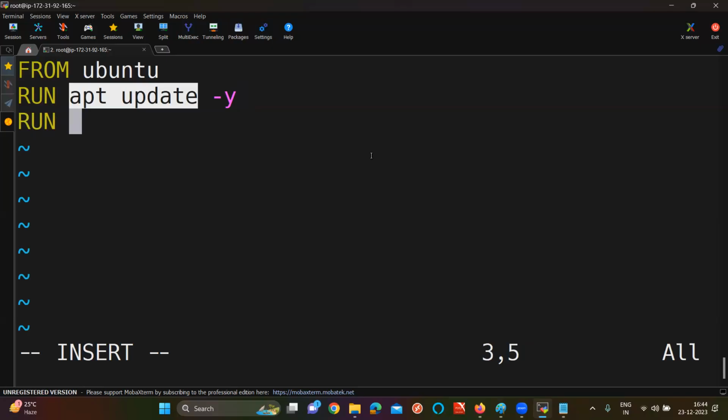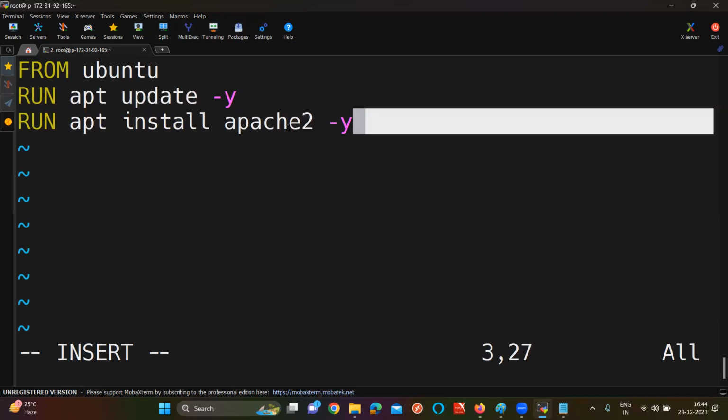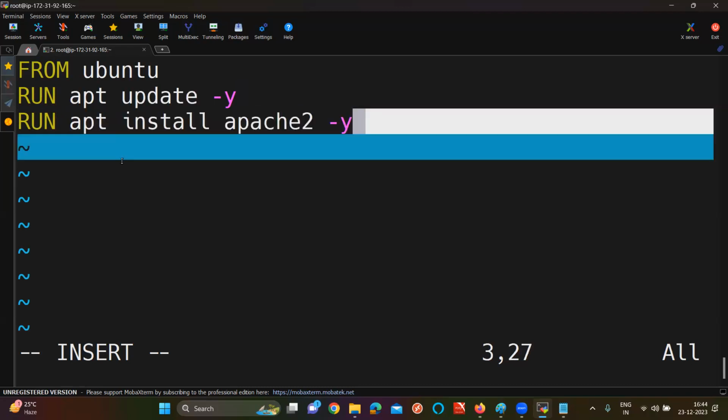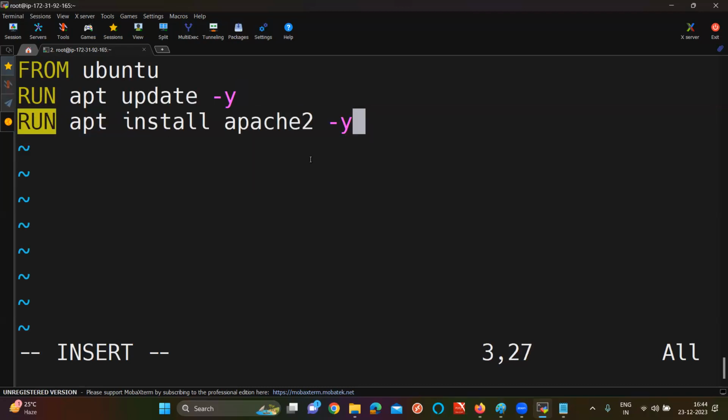What is the RUN command here? Execute the Linux commands. If I want to install Apache, what is the command I need to use? apt install apache2 -y. Now this command will be directly executed by using which component? RUN. If you want to create a file, what is the command? Touch. To execute a Linux command, you need to use RUN touch file1. Let's take this example first. Okay, save this one.